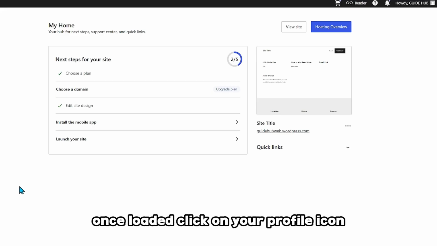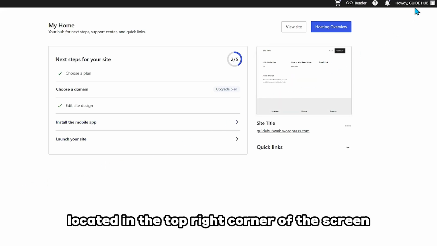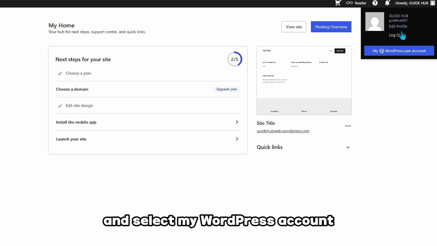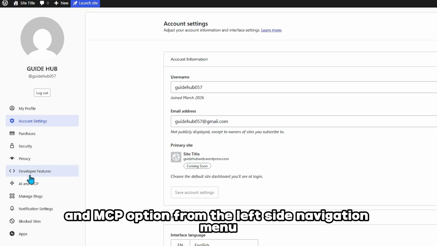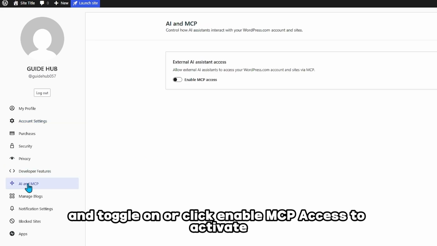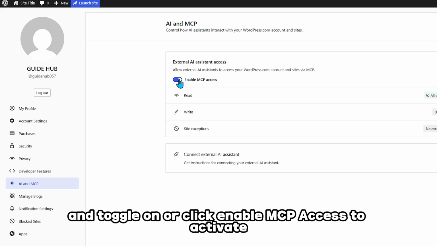Once loaded, click on your profile icon located in the top right corner of the screen and select My WordPress Account from the drop-down menu. Click on the AI and MCP option from the left side navigation menu and toggle on or click Enable MCP Access to activate the feature.